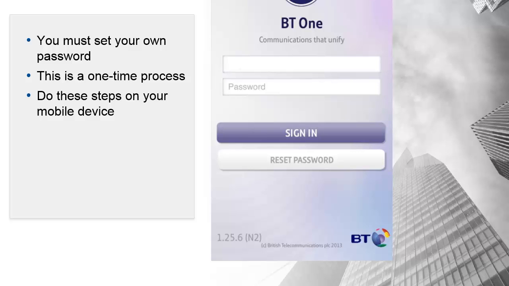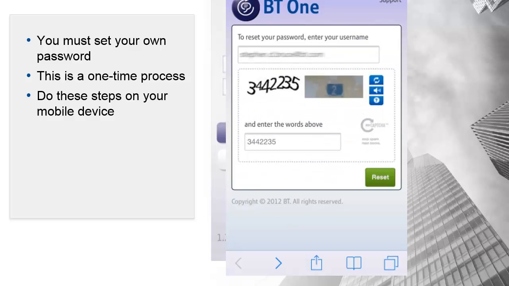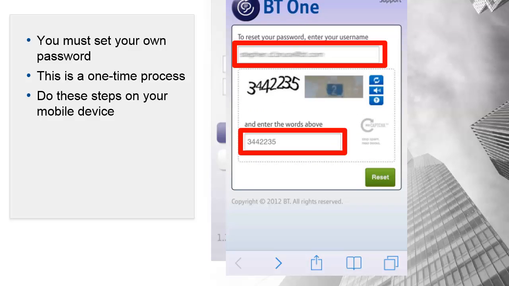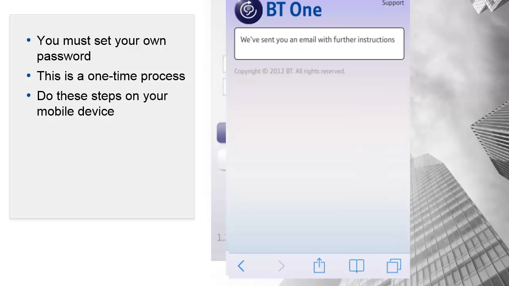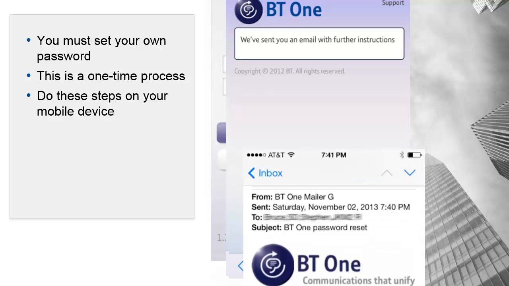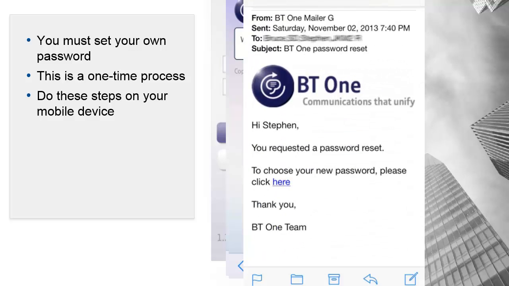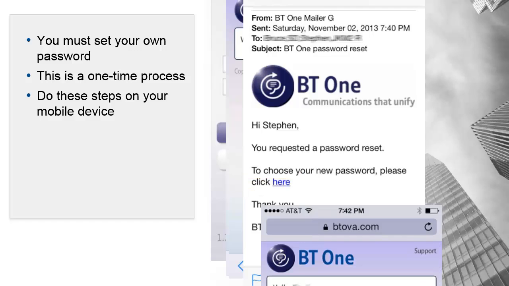To create your password, begin by clicking on Reset Password within the mobile app. The screen that you see here appears. Enter your corporate email address, enter the unique sequence that appears on the screen, and then click Reset. A notice appears to indicate that an email has been sent to you with further instructions. Look for that email with the subject BT1 Password Reset and open that email on your mobile device. That email will contain your custom link to set your own password.